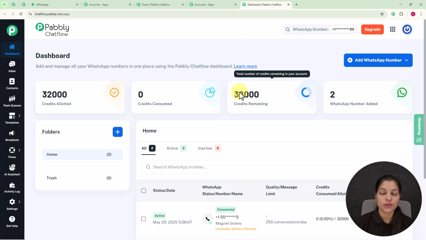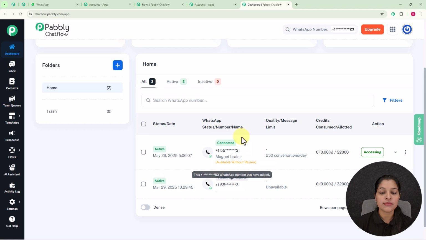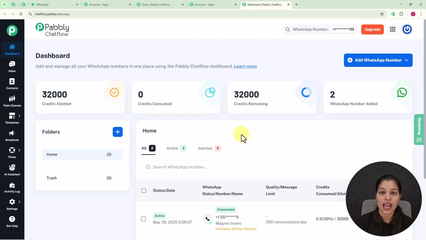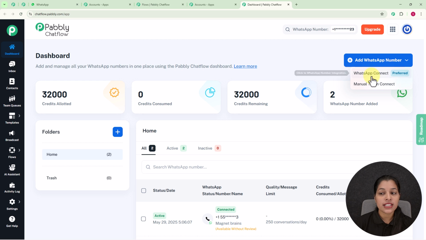And on this dashboard page you can see these are the numbers I have connected to my account. And if you also want to add your WhatsApp number, you simply have to go to the add WhatsApp number button, and here you can see we are getting two options, that is WhatsApp Connect and Manual Token Connect. So if you want to integrate your WhatsApp number, you can simply click on this WhatsApp Connect, and if you want to connect with a token number, you can simply click on this Manual Token Connect.